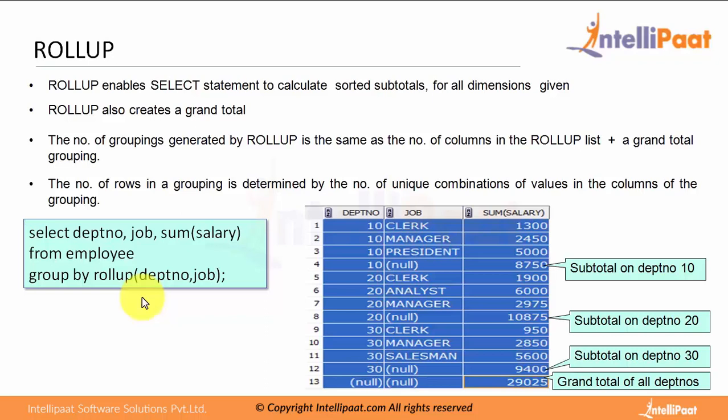See, look at it here. Select department number, job and sum of salary from employee. Here, instead of using grouping set, I am using rollup department number, job. So how do I get the output? See here, it is like this. Because I am using rollup, first it will do the rollup right from job, from the right hand side. First it will apply the rollup upon job, then upon department number.